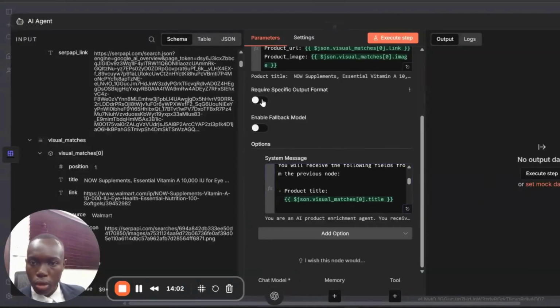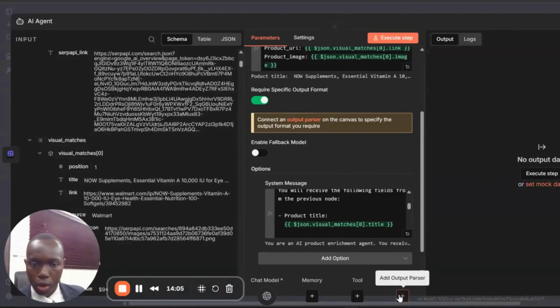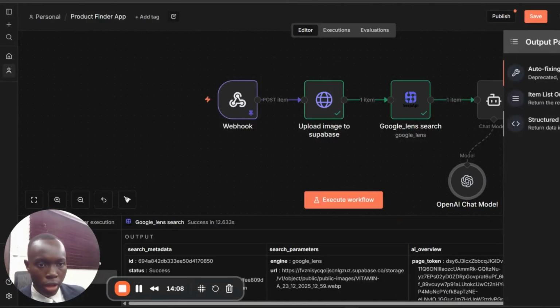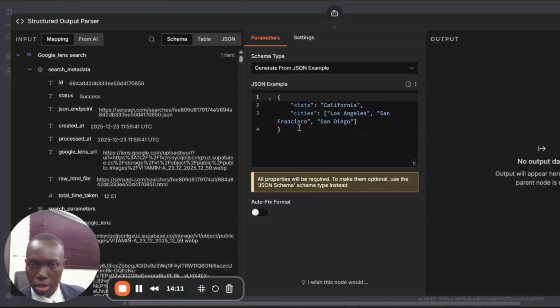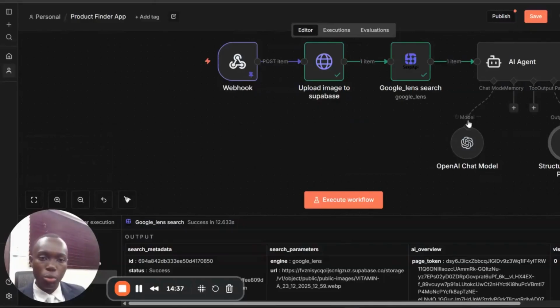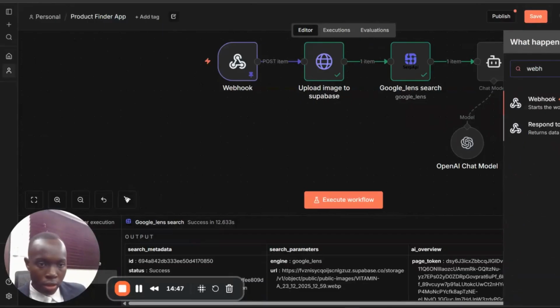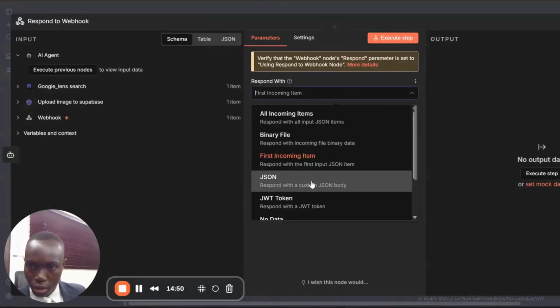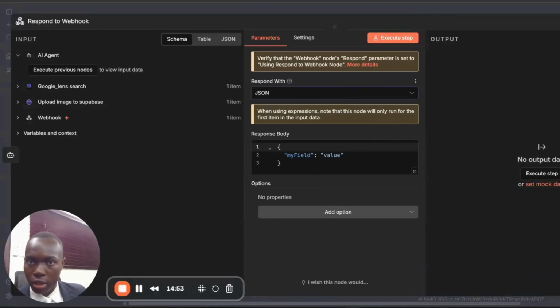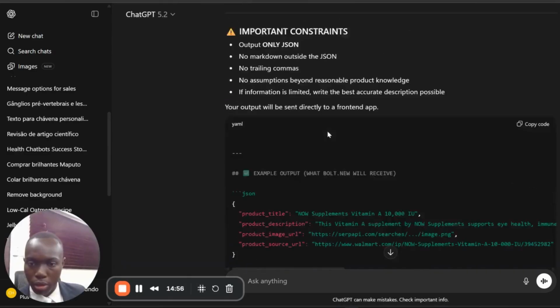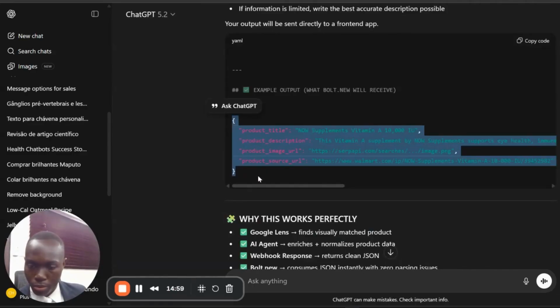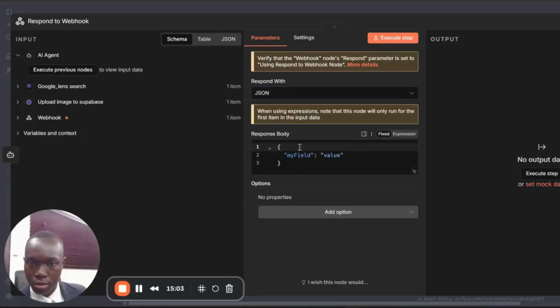All right, so we now put in the require specific output parser. Then the return data will be defined in JSON. So here we're just defining the information that will then give us the JSON information in and of itself. We want to put in the parsed variable, so that within the JSON structure that we'll be setting up in the respond to webhook node, we can then put in the JSON. And here, based on what ChatGPT said about the JSON structure, we put this here.